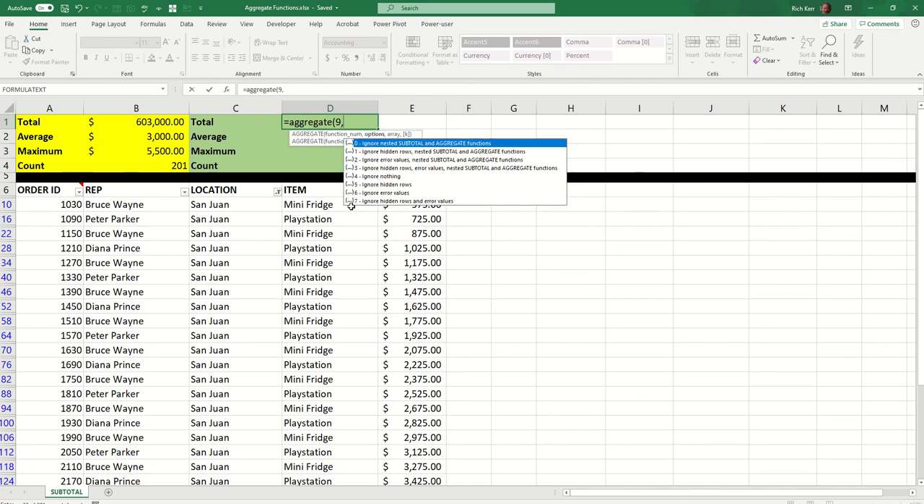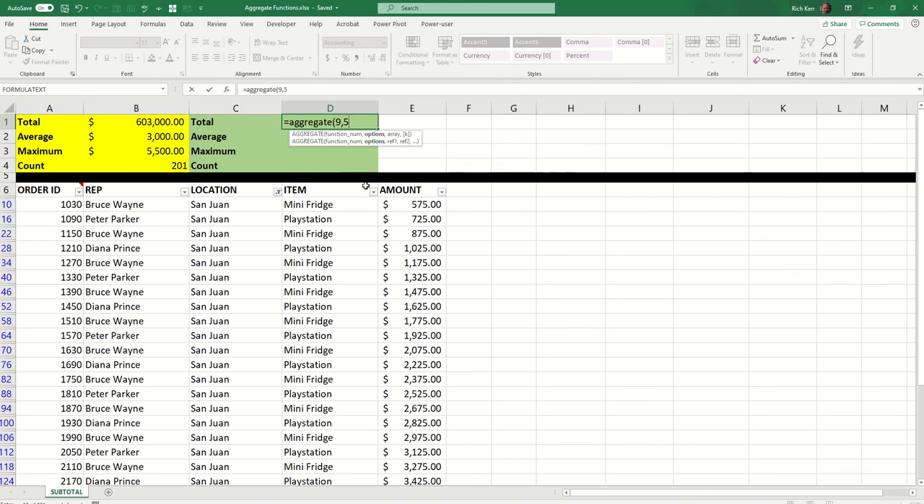Comma, here's where the power lies. The aggregate function lets me decide to ignore certain types of values. Or, in this case, we're going to ignore hidden rows. So that's option 5. And then finally, the array of data that I wish to aggregate is column E. So I'll just enter that for the entirety of column E. And we can see that for San Juan, the total is 98,175.